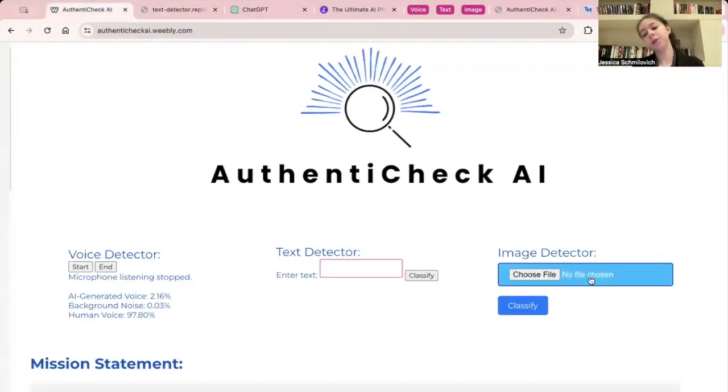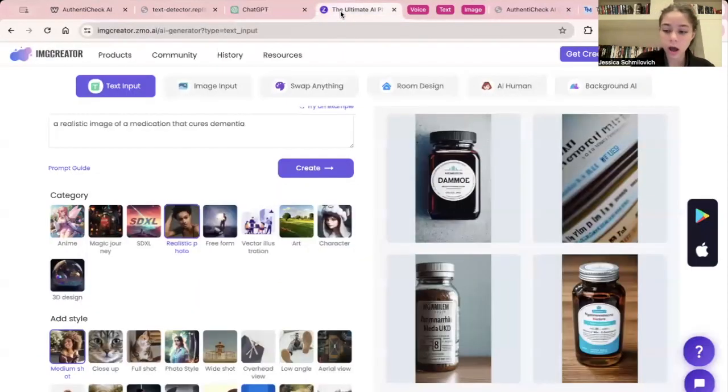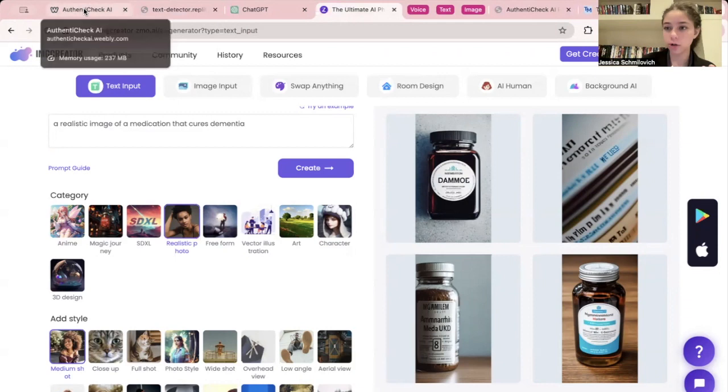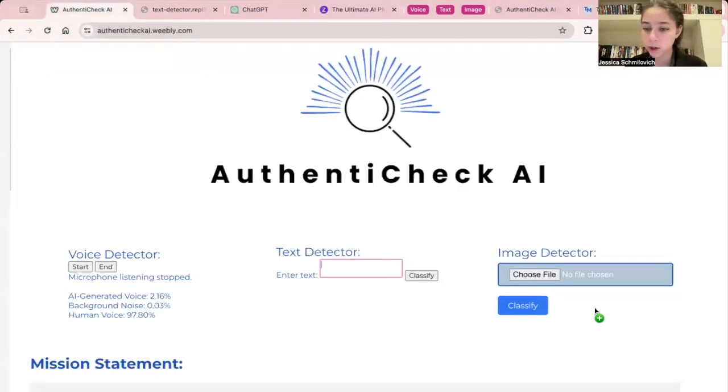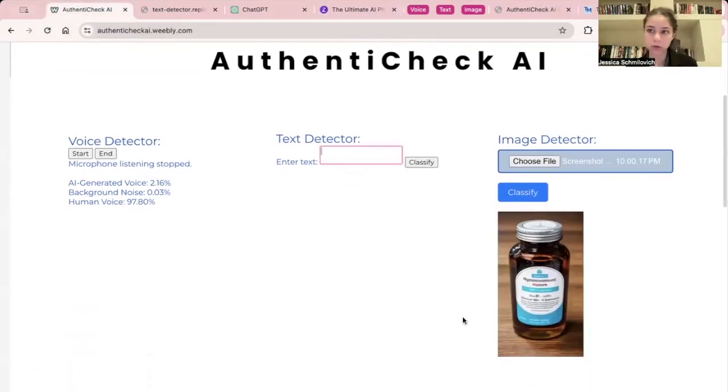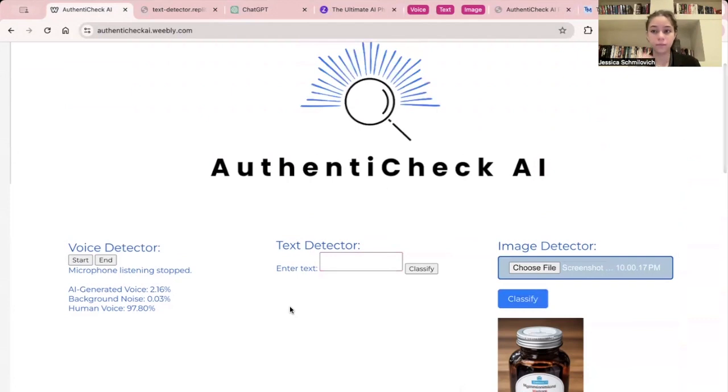For my image detector, you have two ways. You can choose a file from your computer or click and drag. I'm going to use the click and drag method from Image Creator. I'm going to use this image. I used Image Creator to make my AI generated samples. So I'm actually going to drag this here. This is a medication that cures dementia, which is obviously false and AI generated. So we're going to classify, and it's 99% AI generated. So that's very good odds.